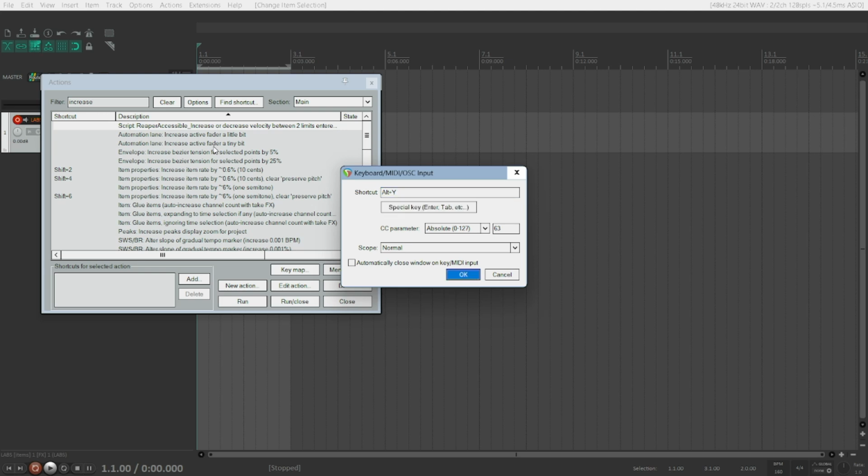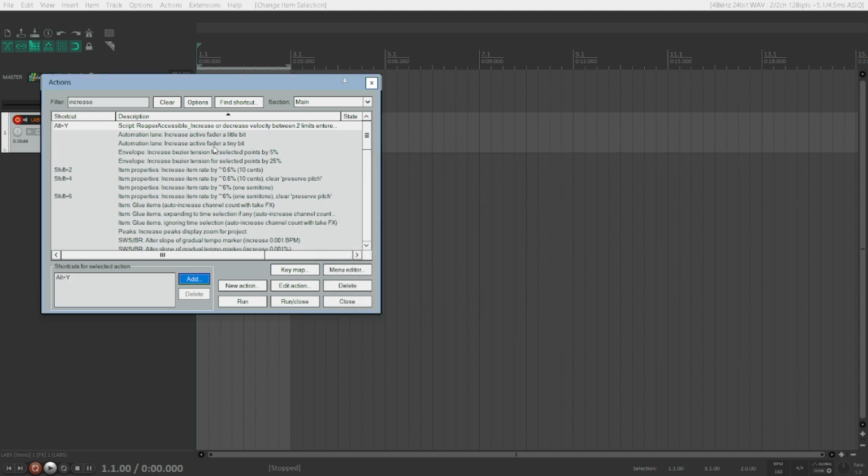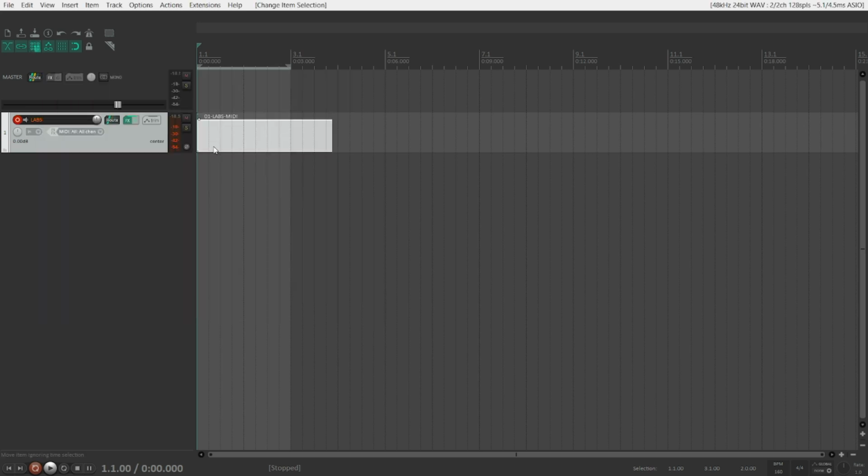OK button. Hit OK. Actions dialog, filter: shortcuts for selected action. Alt+Y. Script: Reaper accessible line, increase or decrease velocity between 2 limits entered by user. And as you can hear, your key command will be the first thing mentioned in the actions list, just to let you know that this is bound to a key command. And yeah, that's all.